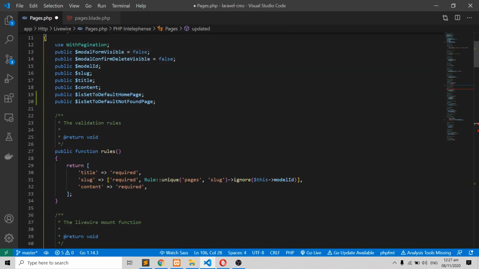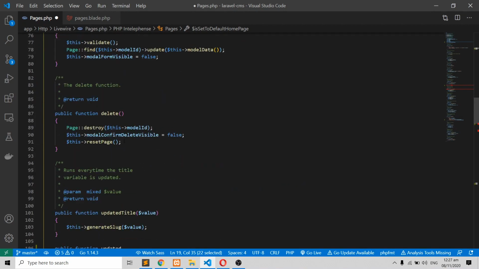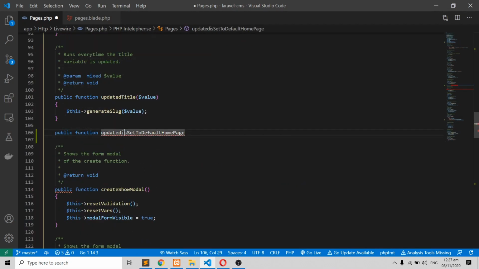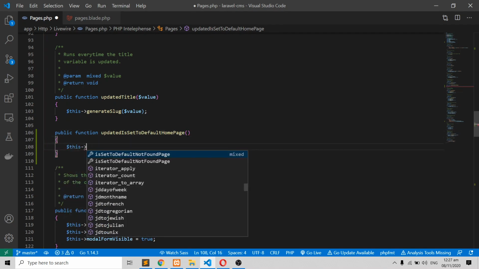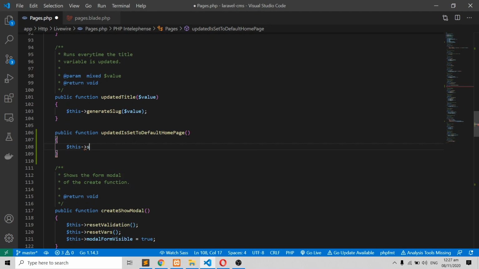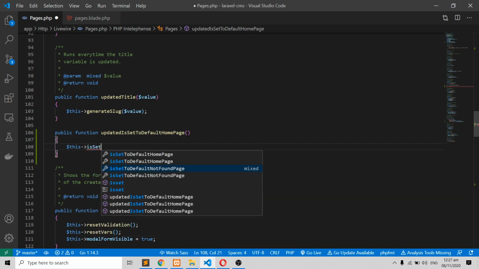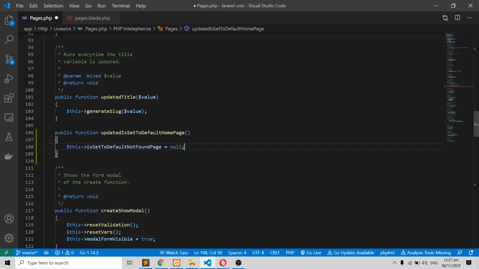So let's go ahead and add two functions that will run every time is set to default home page and set to default not found page is updated. Remember the updated function in Livewire lifecycle hooks? We are going to use that here. Since this function will only run when the is set to default home page variable is updated, we will set the is set to default not found page variable to be null here.